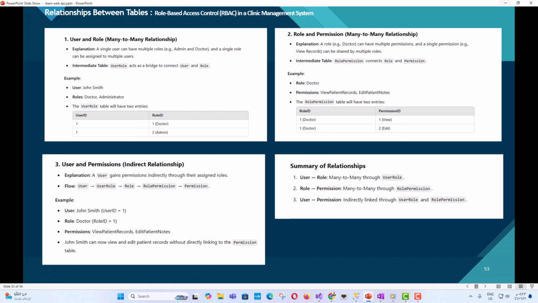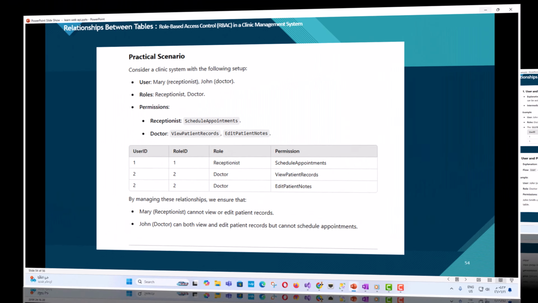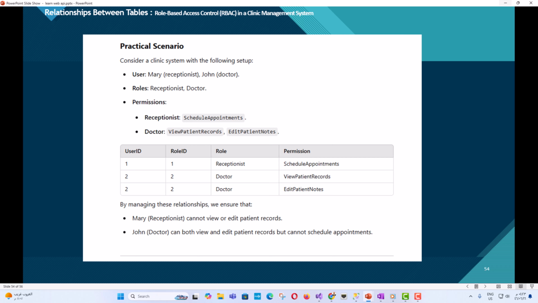Summary of relationships. User and role: many-to-many through user role. Role and permission: many-to-many through role permission. User and permission: indirectly linked through user role and role permission. I hope my explanation is clear. You must understand this relationship well.